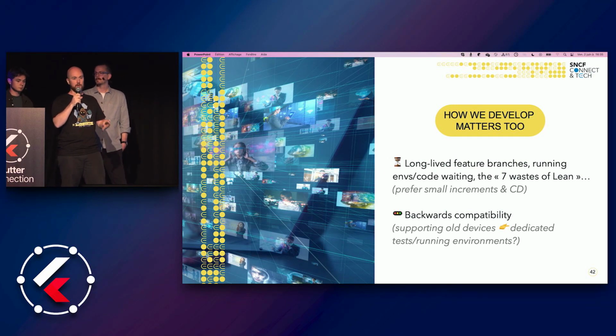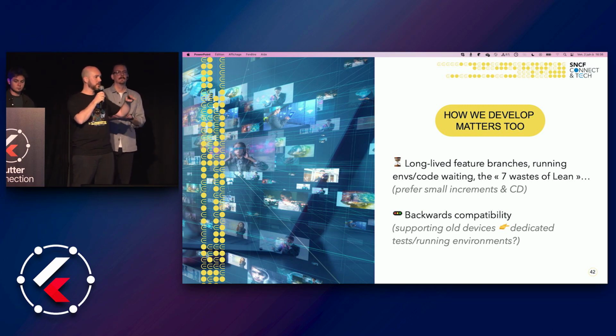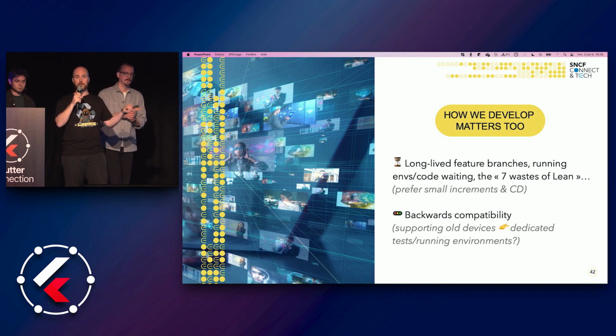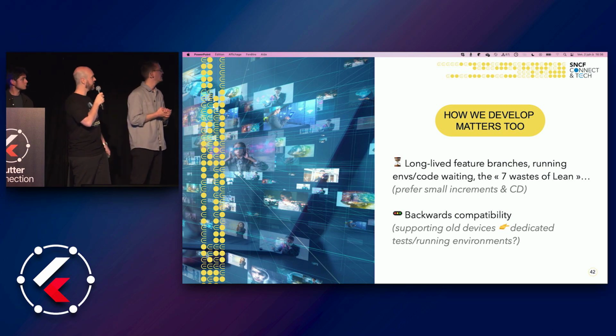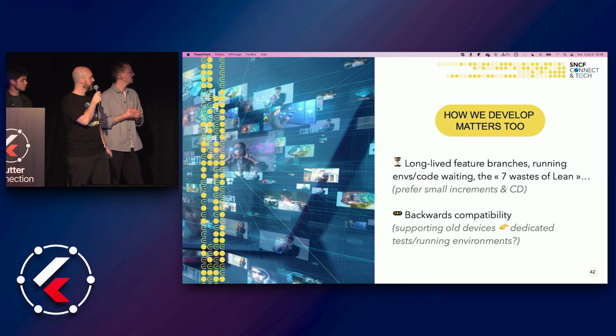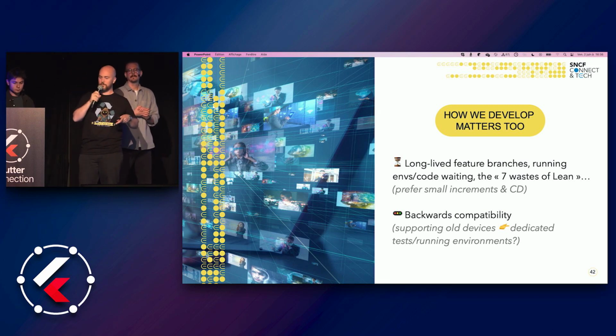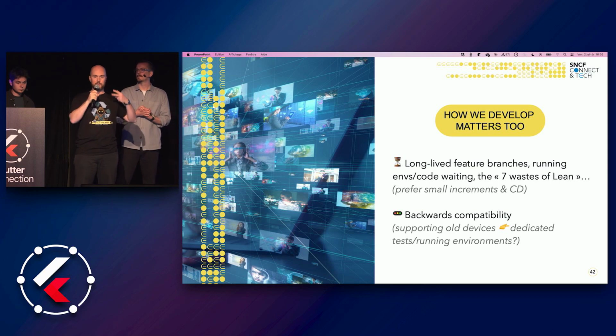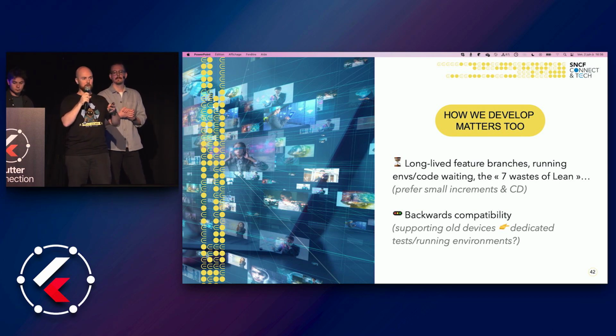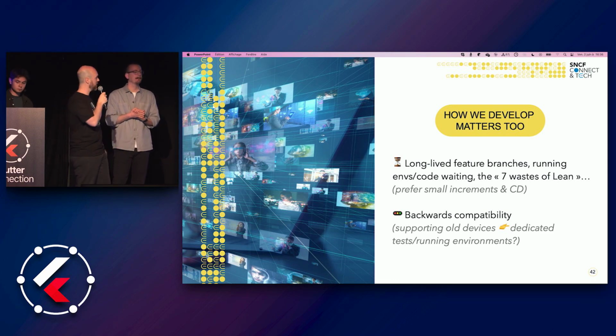Same thing if you have long-lived feature branches, if you're used to developing features and keeping them for days, weeks, months before testing them or shipping them to production, especially if you have running environments just waiting. It's probably a bad habit, and you should have a look at what's called the 7 wastes of lean. You can do something. You can try to deliver small increments and do more continuous delivery and continuous deployment.